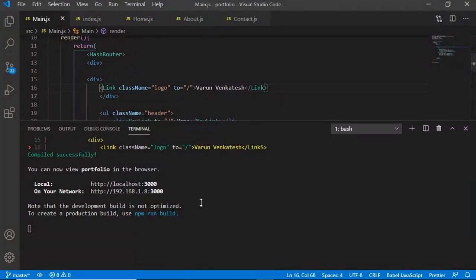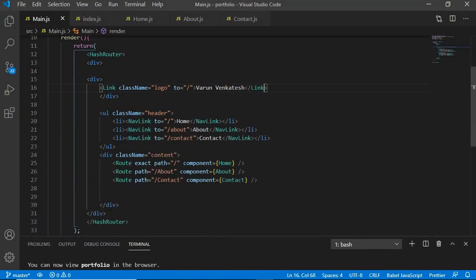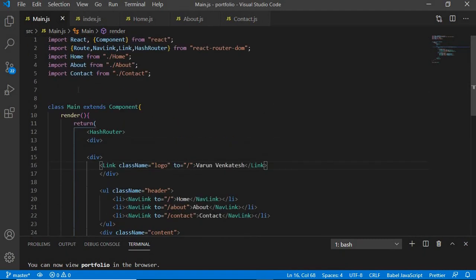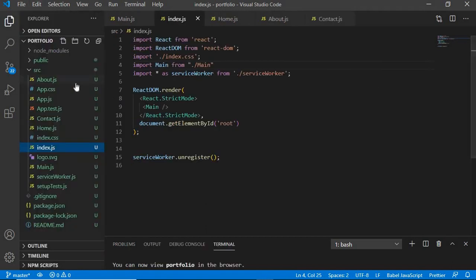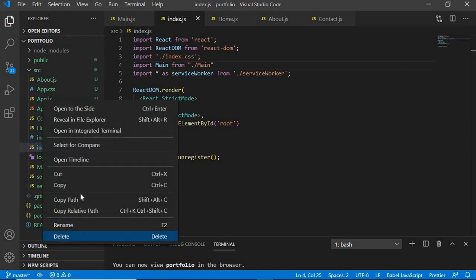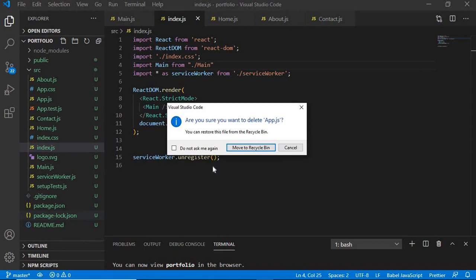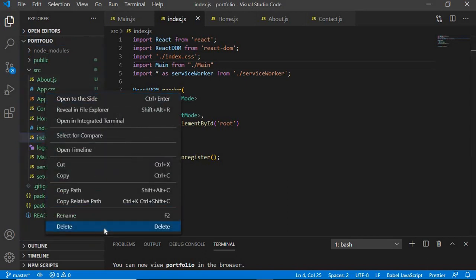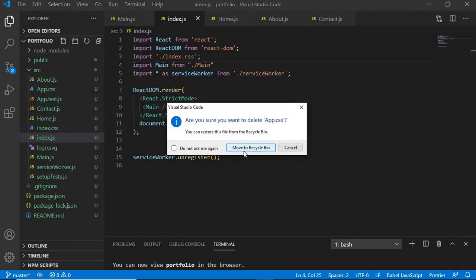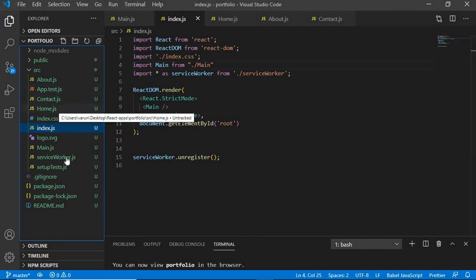Now let's make it look a little pretty. Let's make it look nice. If you observe carefully, we are getting the main to our index.js, correct? So we can style our index.js itself. And before we do that, you can go ahead and delete app.js, and I'm sorry about that. You can move it to the recycle bin. You can even delete app.css.